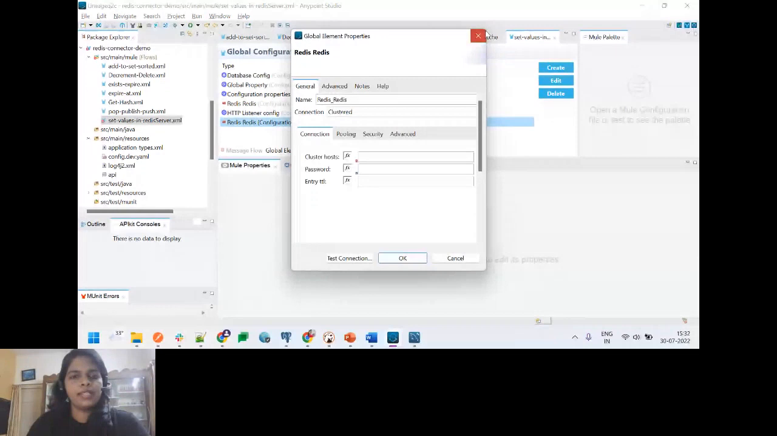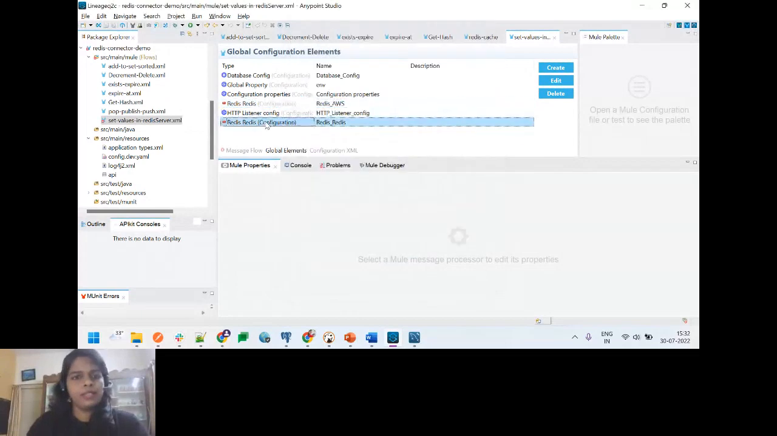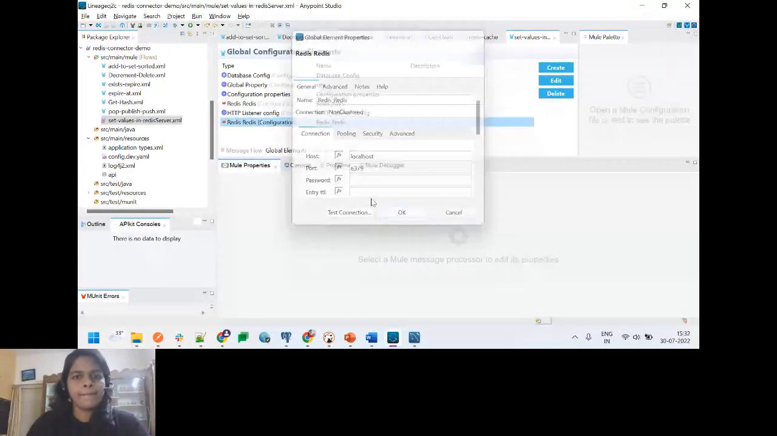I have one more connection. This is with the clustered actually. No, it is also non-clustered. This is with AWS. Okay, so how to install Redis locally?